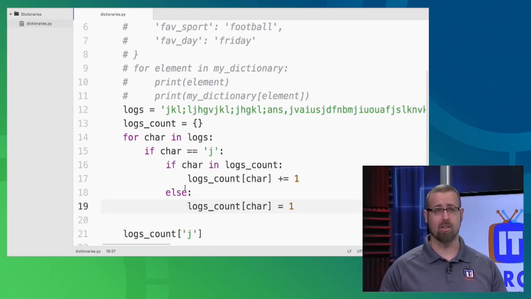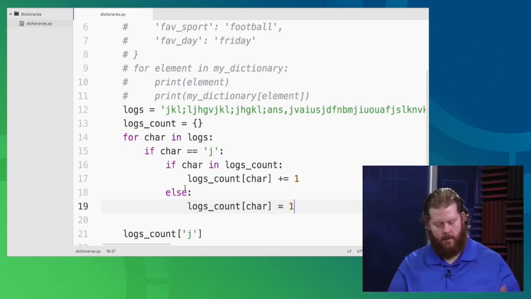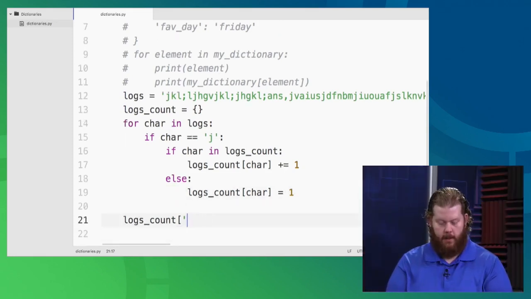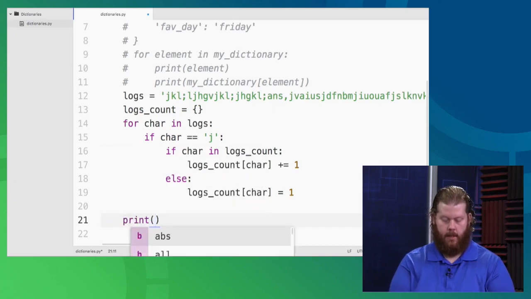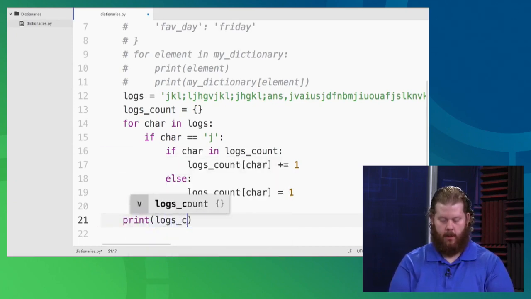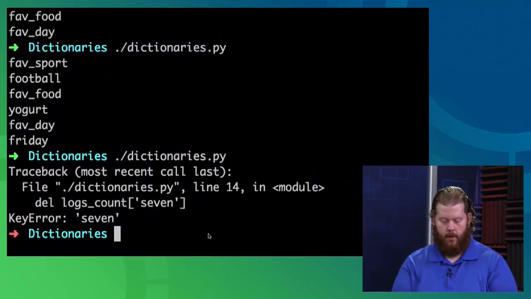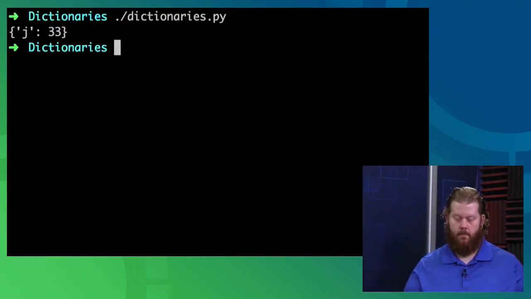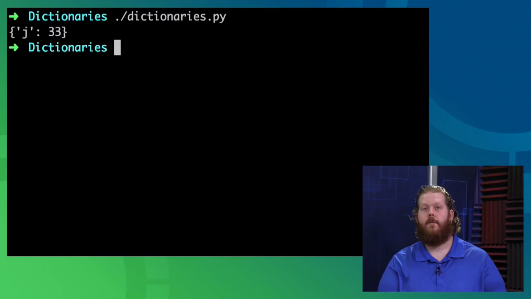We start seeing the conditional statements. Those are relatively simple. If this, then do this. If not, then do something else. And that's why we have the else there. So very cool. And then we have the for loop, which is iterating through a certain condition. Exactly. So, and then at the end, let's just print logs count. And clear and up. And there are 33 J's in there.